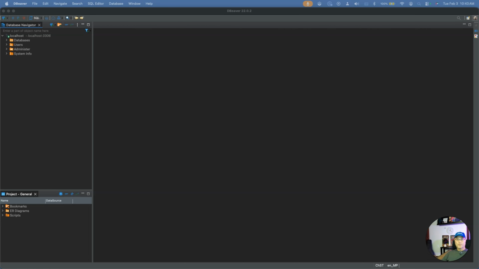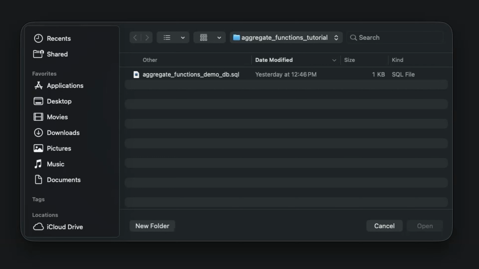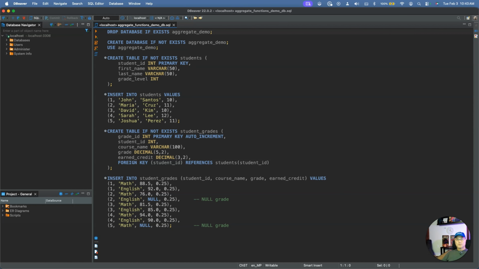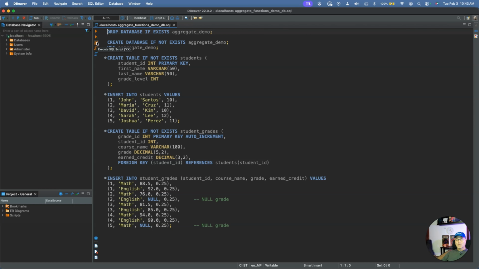Let's jump right on in and load the sample database and data for our tutorial. After following the link to the sample SQL file we'll be using today and saving it to your computer, let's open it by clicking File, Open File, and then navigate to the location where you saved it. After it loads, let's click on the scroll icon here within DBeaver. In your SQL tool, it may be something different. Clicking on this will run the script.